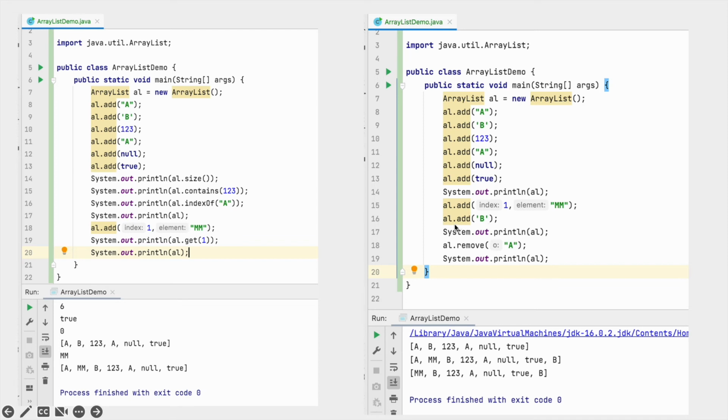So when you use the normal add method, the element will be added at the end of the list. When you print this, the element B is added at the end of the list. We need some observation here. If you see line number 15, we are adding an element at the first index. Before, when we print AL, it gives A, B, 1 2 3, A, null, true. When you add, the element is added in the first position.